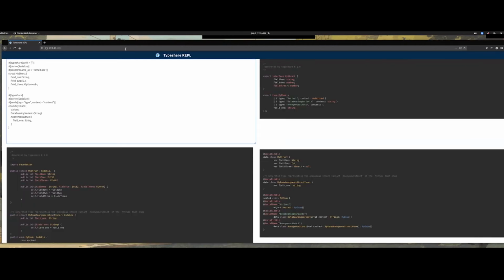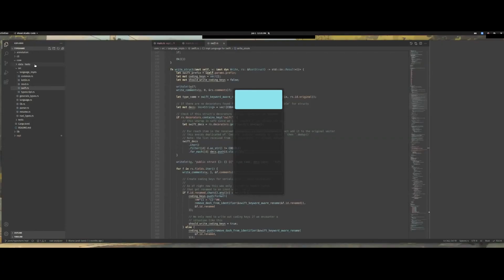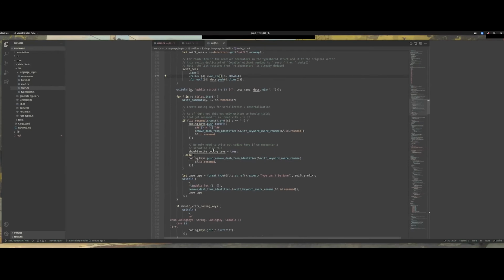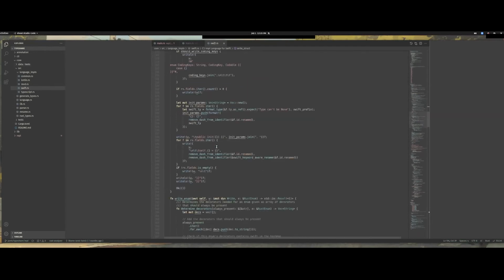And then if you pay attention to the struct definition here in Swift as I type, we can go ahead and specify equatable. And so we can tell from the Rust side, hey, Typeshare, this struct that we're generating should also be decorated with equatable on the Swift side. And that gets handled right here. So we take care of that and writing out the fields and everything, a very similar process.